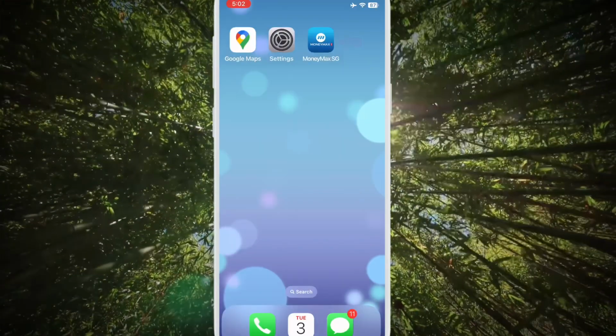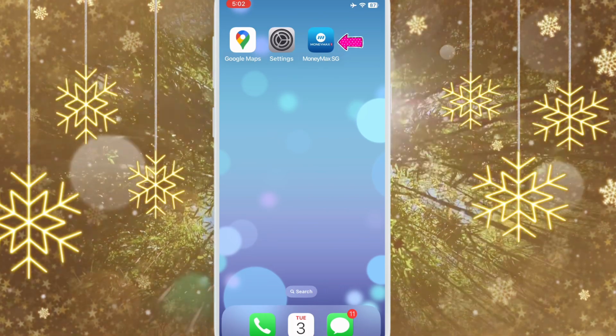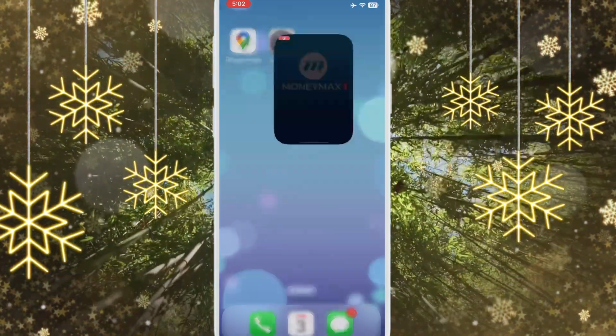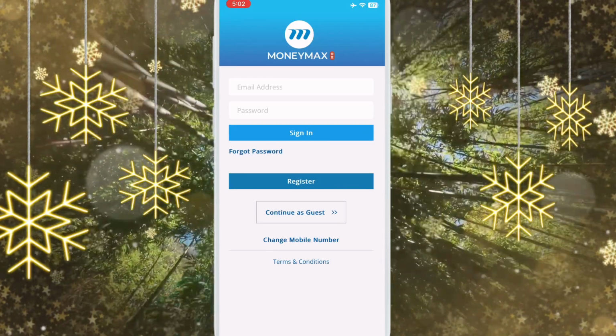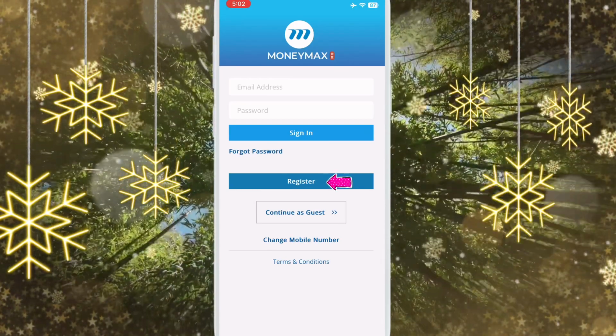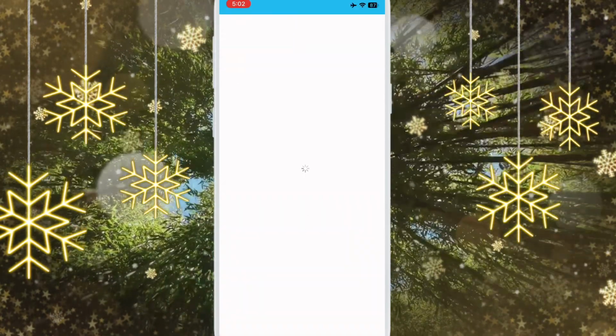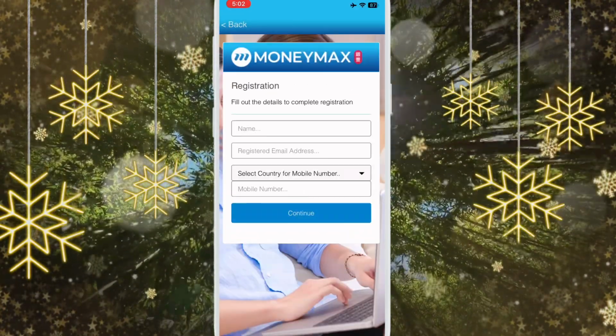First, friends, you download the MoneyMax app. When you open this app, this interface opens. Here I have two options, sign in and register. Click here on register. And you see here, friends, you need to write all your details.